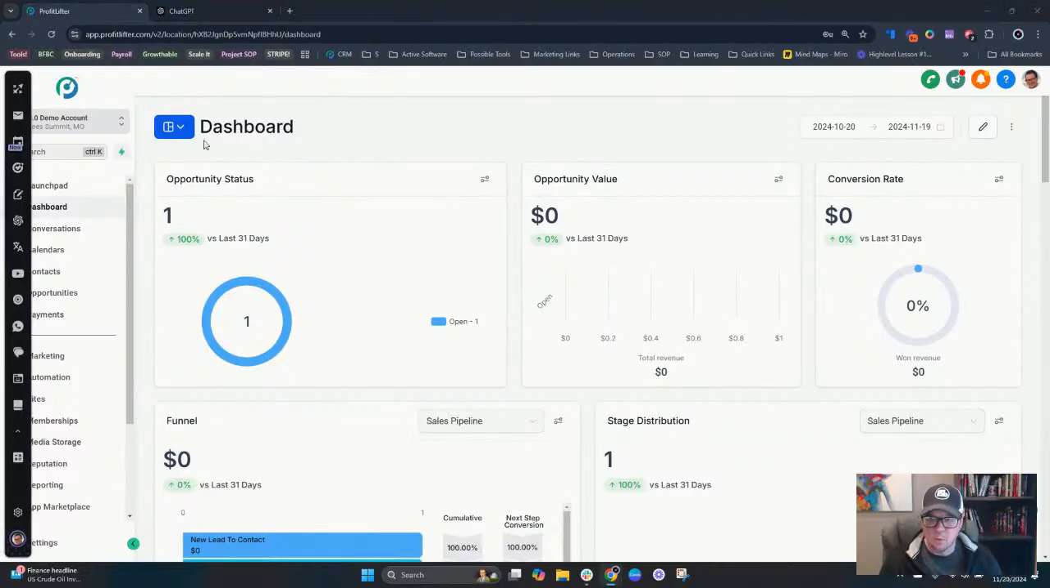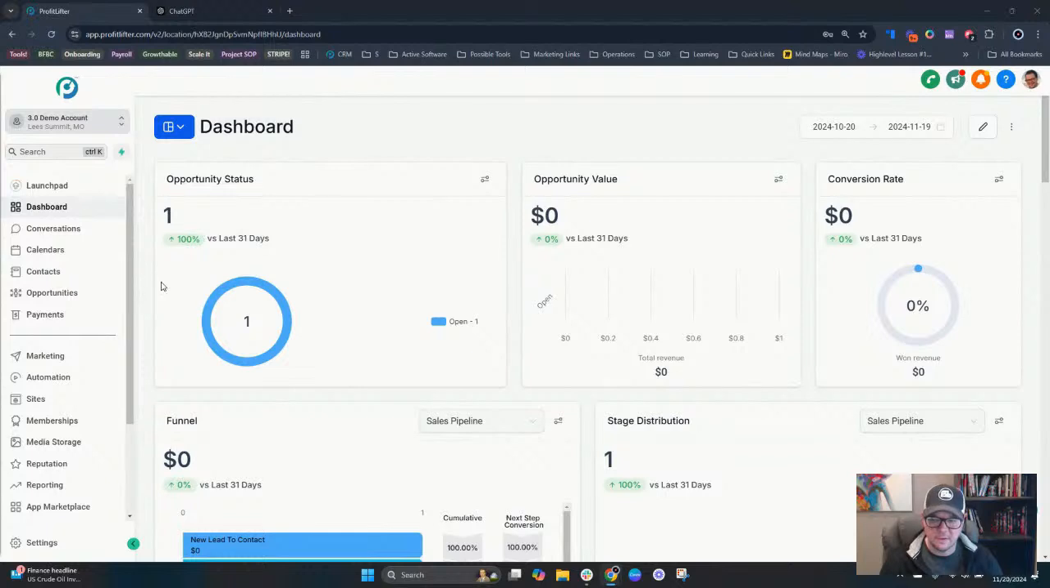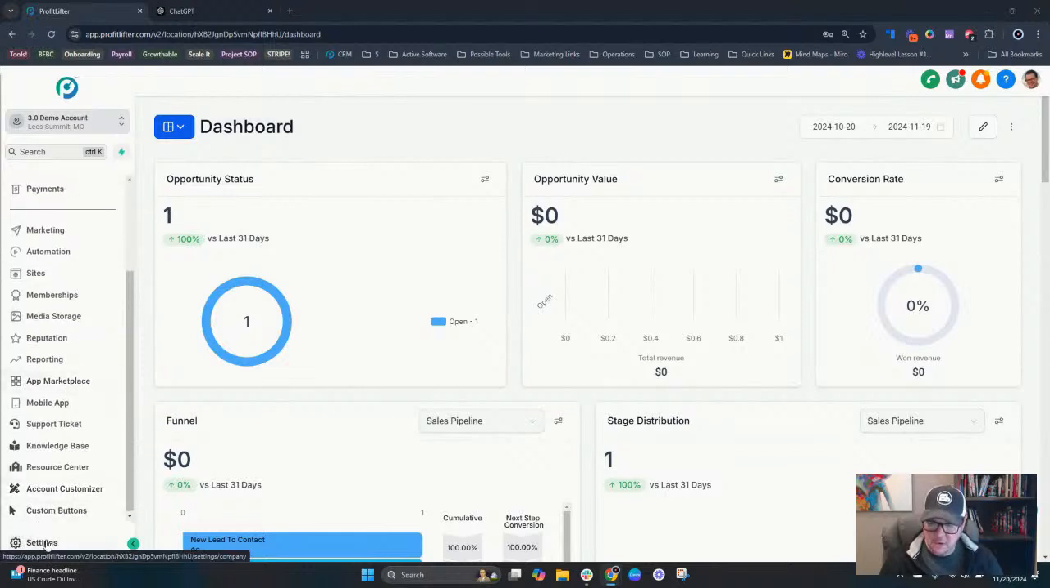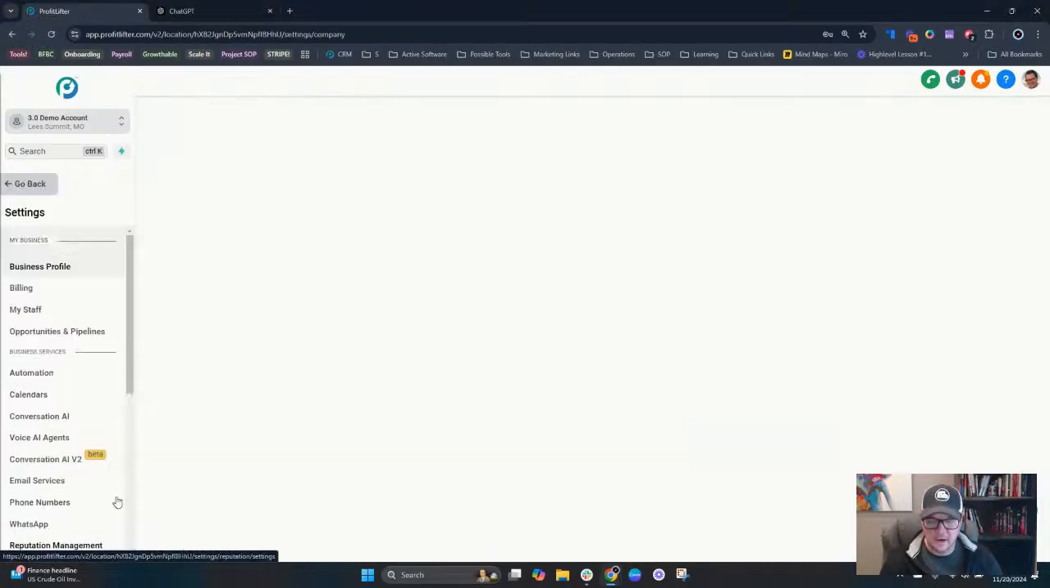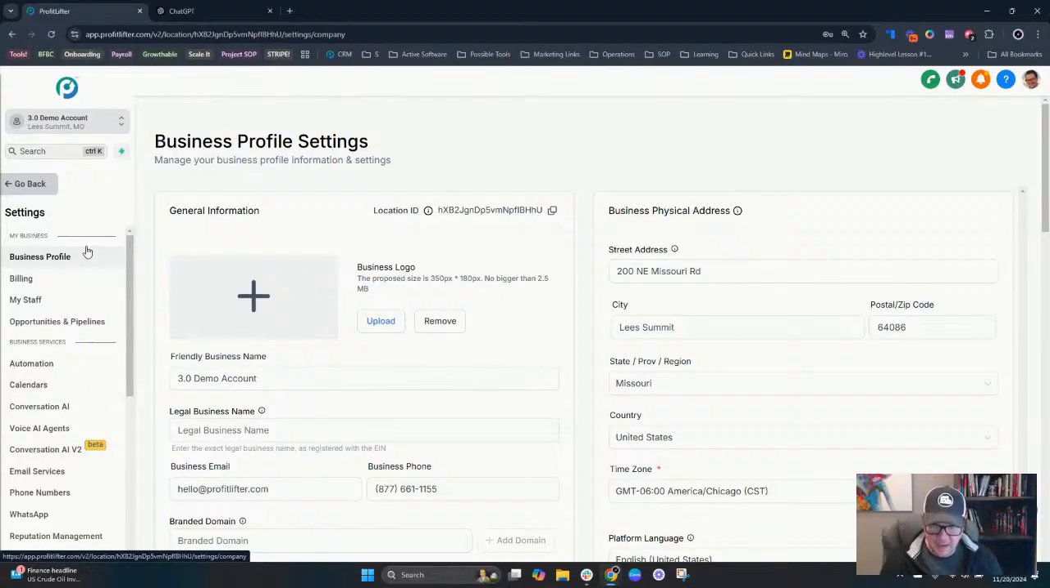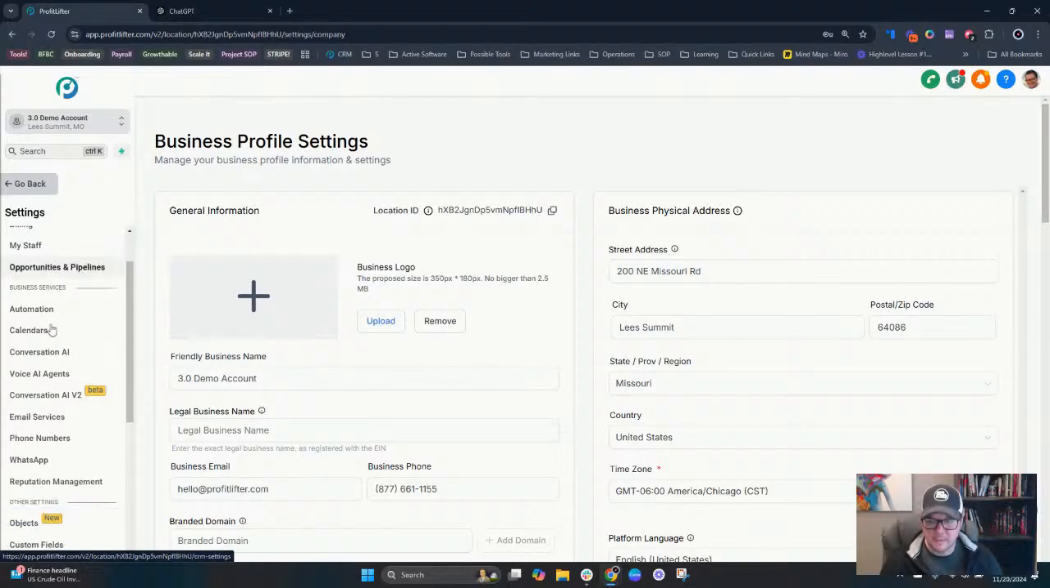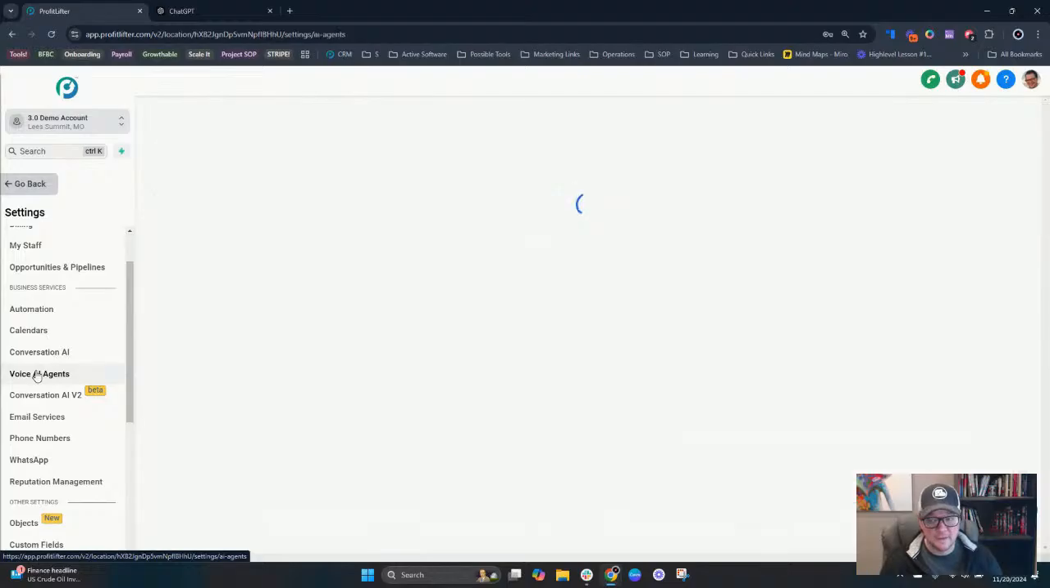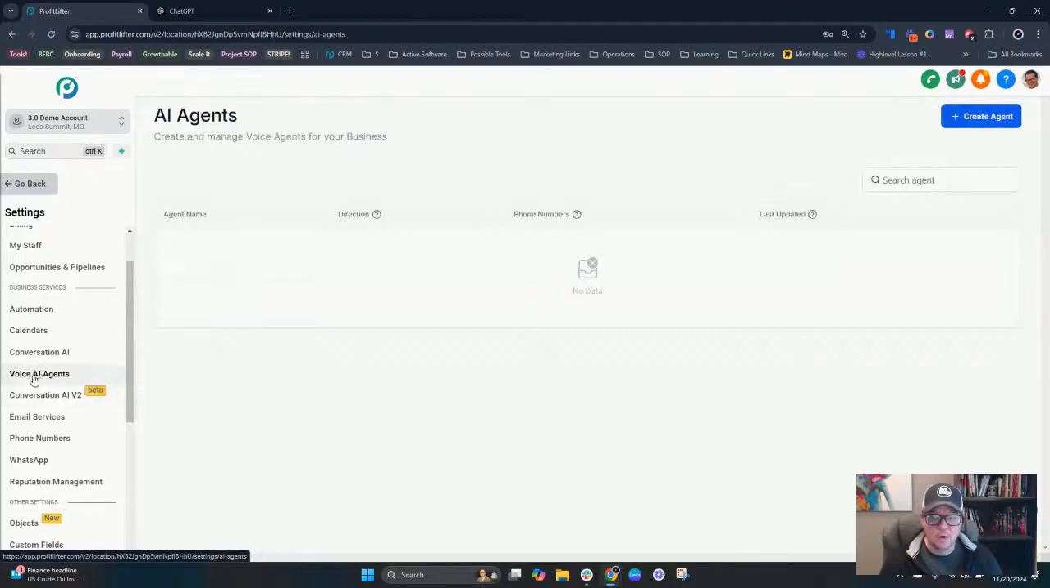So to start with, we are on your dashboard inside of your Profit Lifter account. Where this is all going to take place is in the settings at the bottom left hand corner. So, little green arrow and the gear icon. We're going to go to settings. The quickest way to find this right now is it's right above this AI conversation AI version 2 beta. We're going to be going over that next week. That's actually an upgrade to the chatbot, which I'm excited about. But we're going to go to voice AI agents in the background here. With these AI agents, this is where we're actually going to be setting up your call bot.